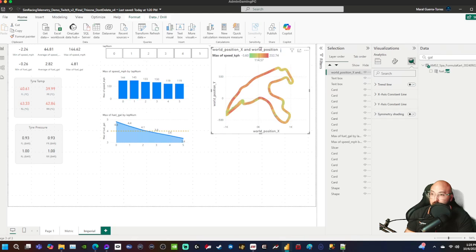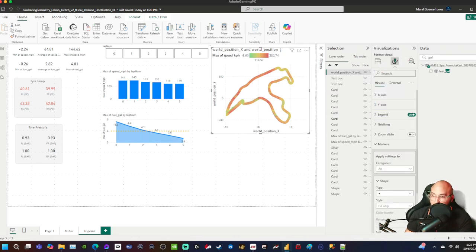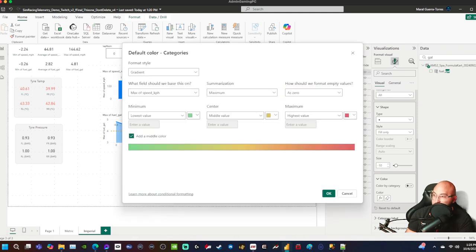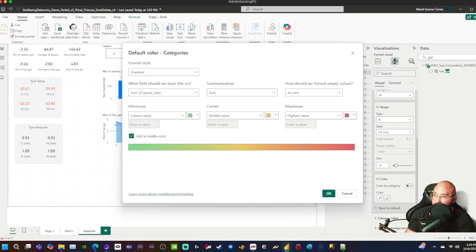Max of speed in kph. That's what was driving our color, right? We need to switch that. We'll go to markers here in this map, and we will go to the color, which I believe you can still see. Yes, we'll go to the FX, and instead of speed in kph, we're going to search for the word mph, and we'll do this all over again. Remember, the sum cannot be the sum. It has to be the max or the average or the minimum. That's fine. Just don't have it be the sum.